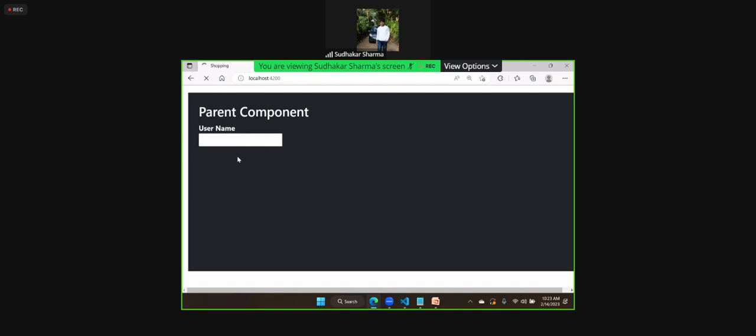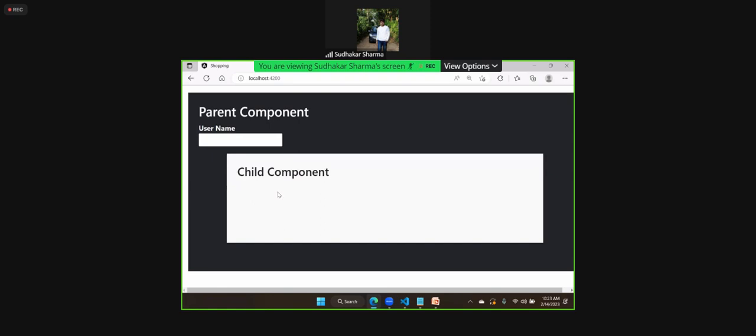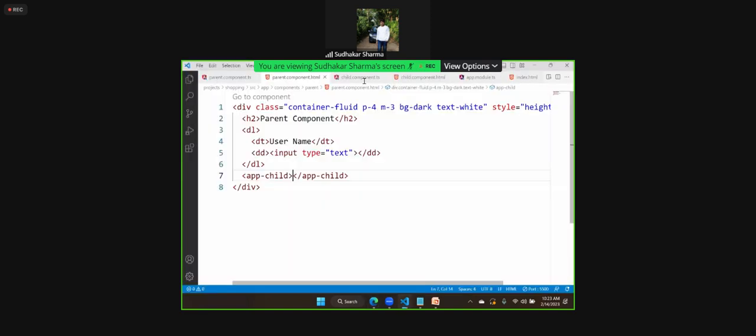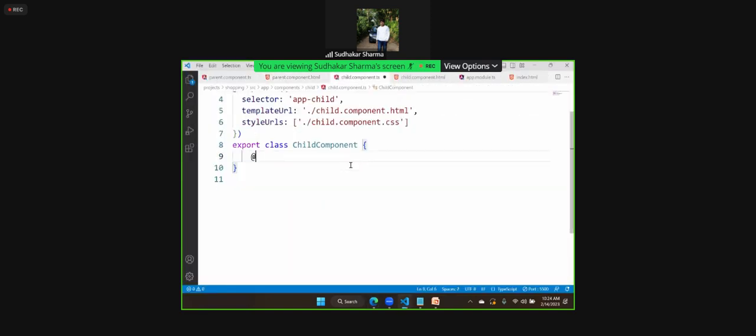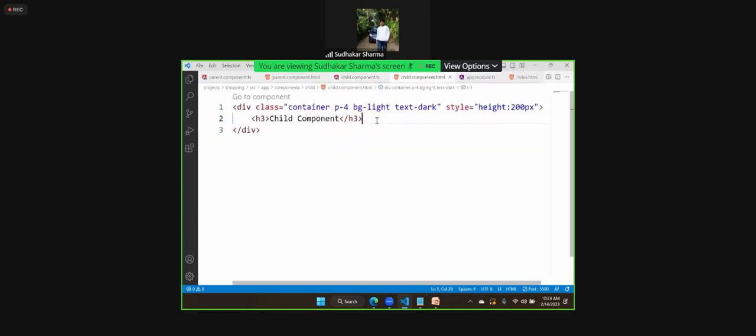So we need to transport data from parent to child. Whatever username is entered should be sent to the child component. That means first in the child component there must be an input property, public username of type string, initially empty. Now that username should be displayed here. Here we will put a paragraph, say hello, and display that username.